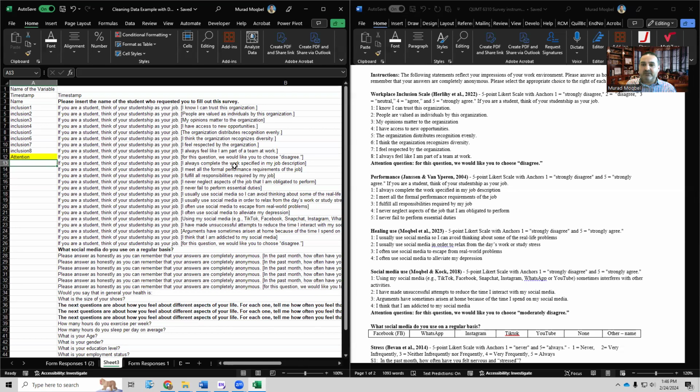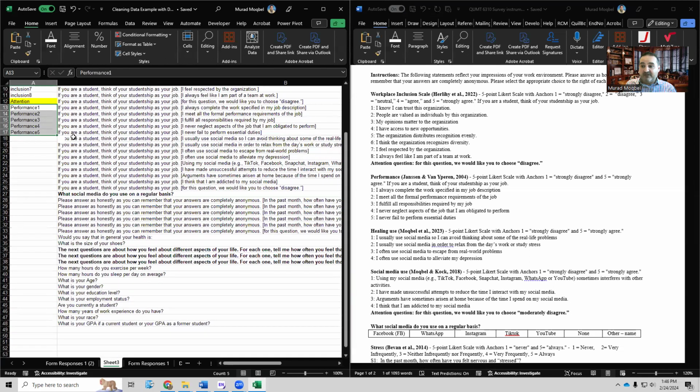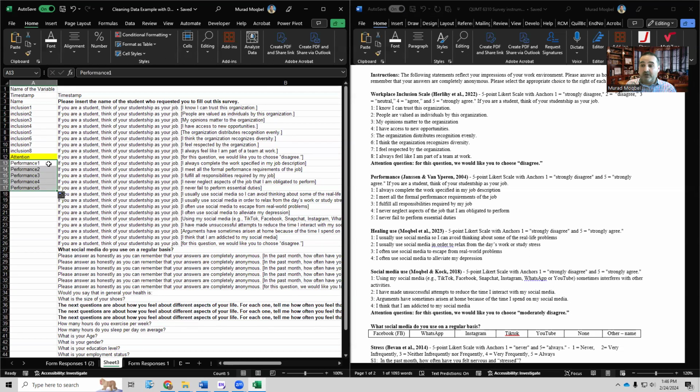Now let's look at the next question. I always complete the work specified, so that's performance. Again, I will just give it a name here, in labels: performance 1, and then I will move on, all the way to performance 5. So you got the idea. I have already done all of the rest, so you can go on and continue from here.